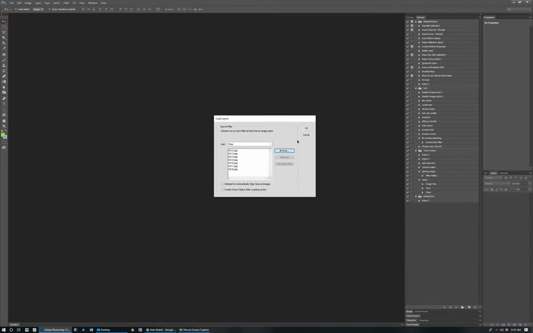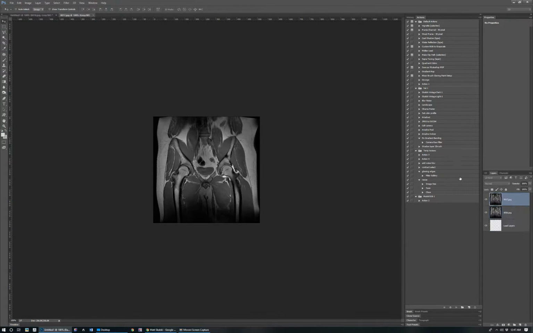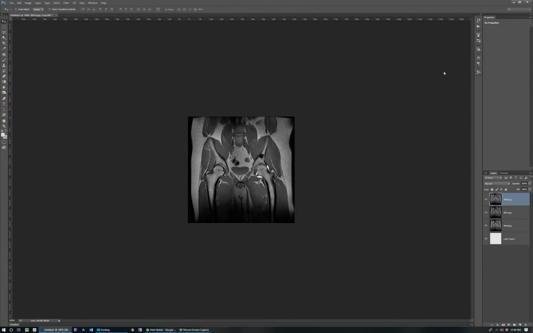And now we don't want these selected, so just these images. They're all the same size, so it doesn't matter about these other ones. I'm going to click OK. And it's going to take a minute here to populate these into our layers menu. And I guess I can close that menu. So the only thing we really need here is our layers menu.